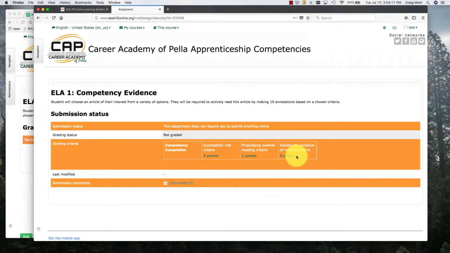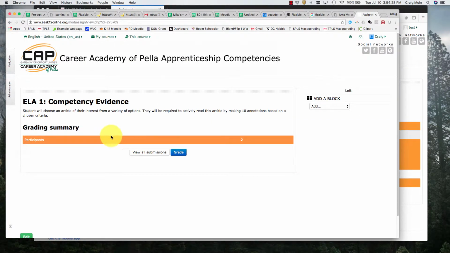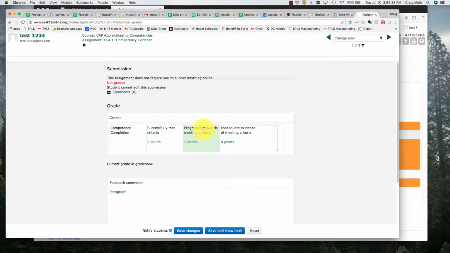So the student's going to actually do something, and the teacher is going to say, okay, you have met this competency. They will pass that off to the next person, and the next person will be the one who marks it complete. So if you come in here, you can see that there's 2 participants. So let's go ahead and click on grade. And the participant, his name is in the upper left. All I need to do is click on which one of these, and you can put in feedback here if you'd like. So here we'll do this, feedback example.